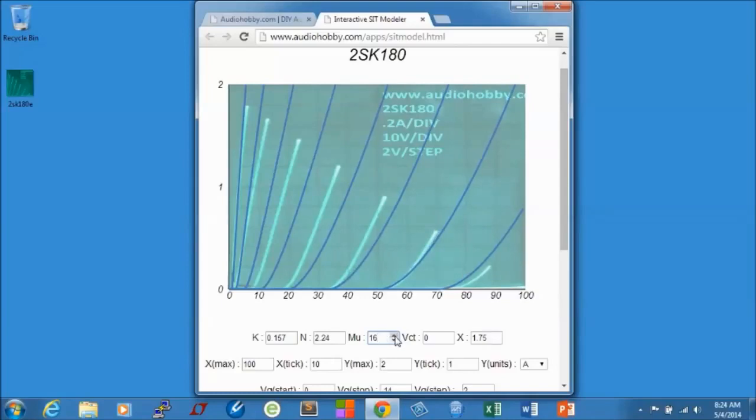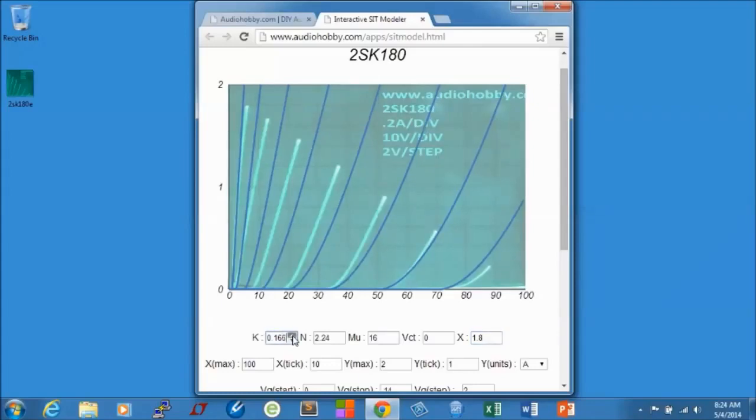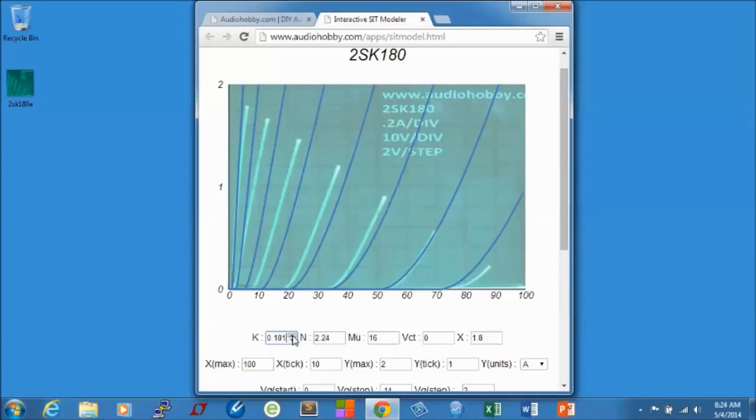Okay, I think I might be getting close with that. So I mean, you can see that the drain resistance isn't quite right, and so we need to start adjusting some of these other parameters. So take the K up a little bit there.